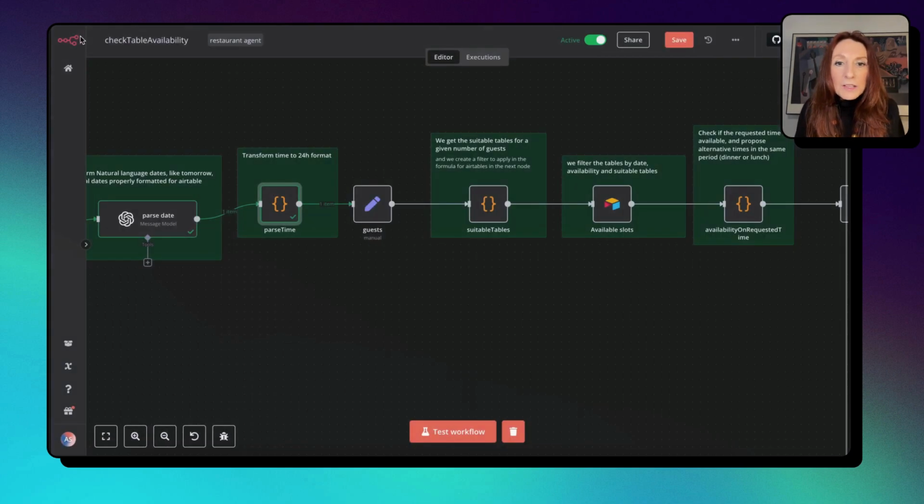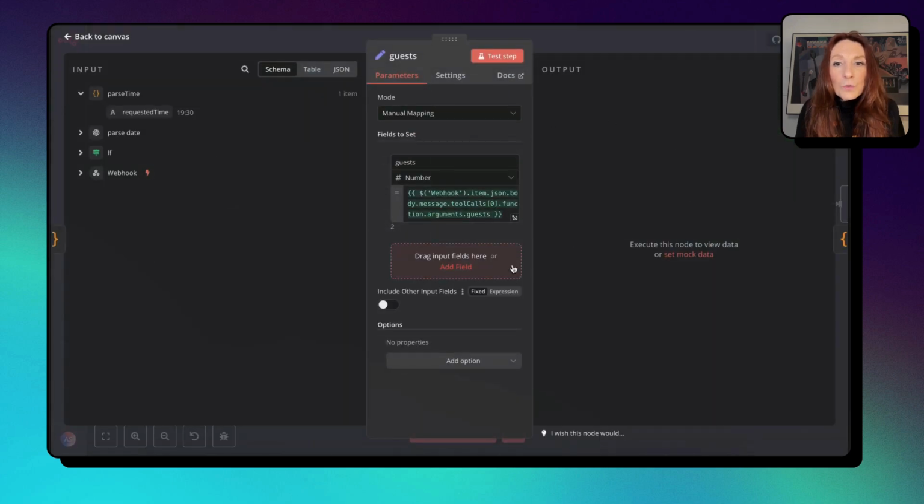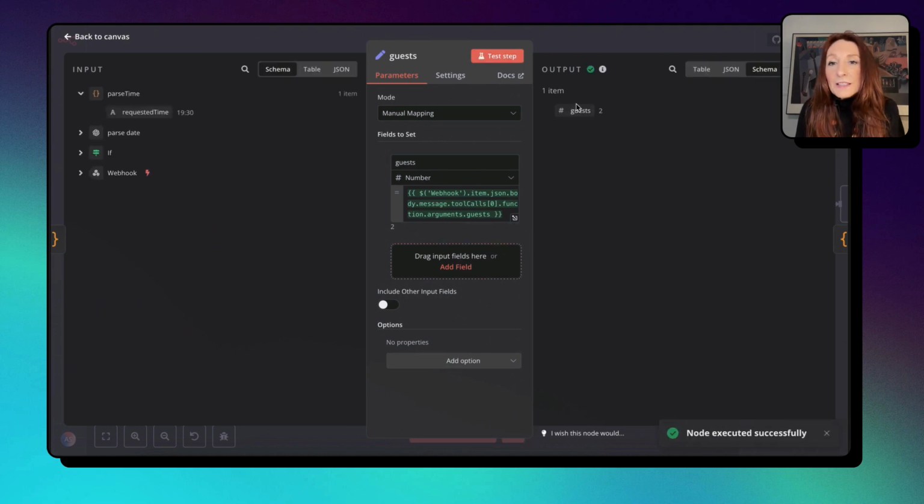So let's go back to the canvas. Here we set the guest. We just drag and drop the number of guests from the webhook here. If we run it, we can see that it's 2 guests, so everything is right.